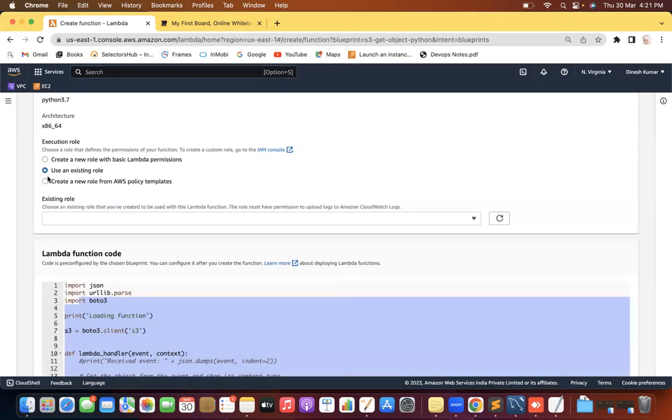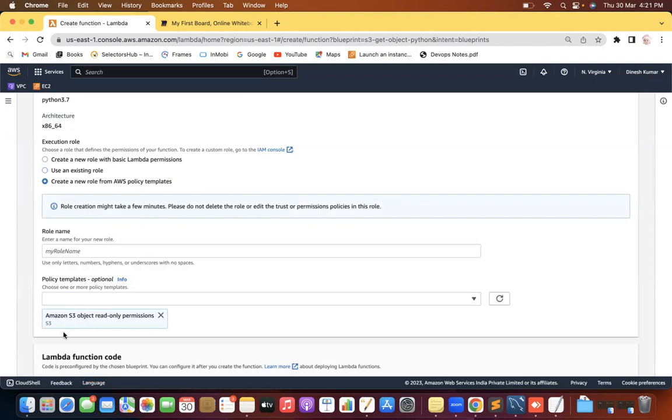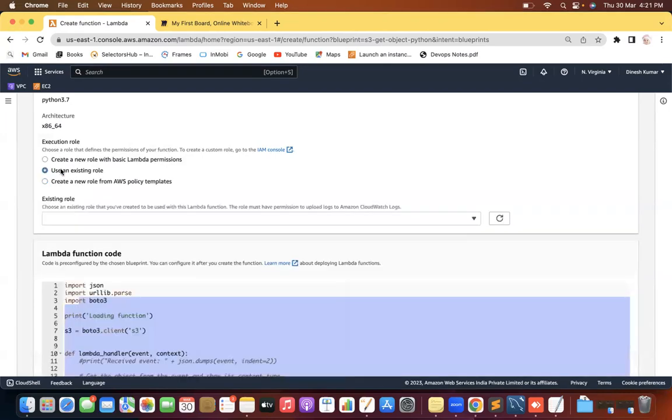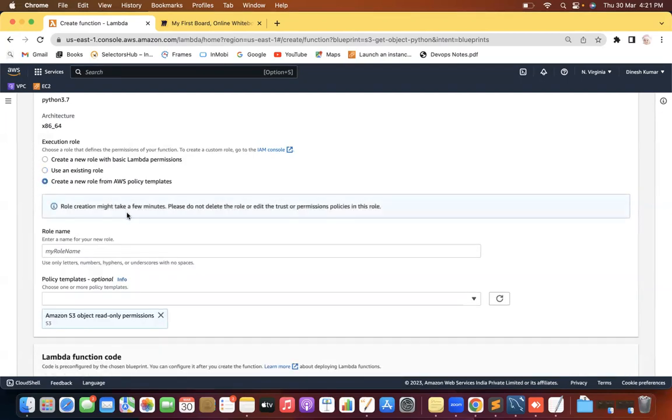For this demo, maybe I will go with the third one because I already have this particular permission: Amazon S3 object read-only permission. It is a read-only permission, already available, so I can go with this option. But suppose you are not interested in this option and want to create your own role, then you can go with the other one. In my next demo, I will tell you how to create a role. But as of now, let me go with this.